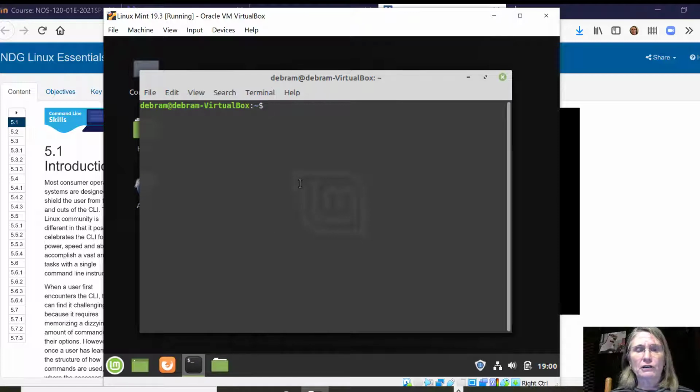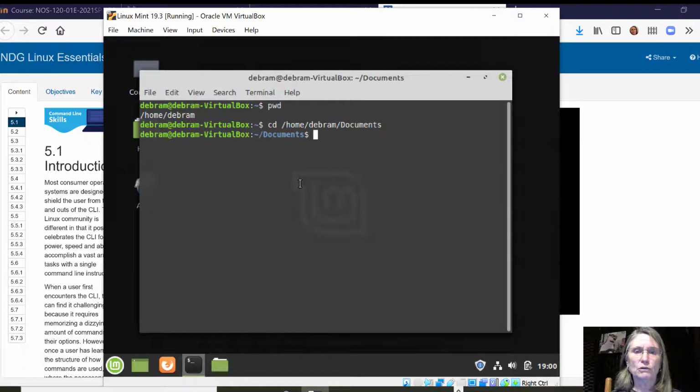In this particular case, I'll use pwd to find out that I am currently in the /home/Deborah M directory. And then I can use cd and a full path name, this time using the account Deborah M and documents, to navigate to the documents directory. So a very similar look and feel.